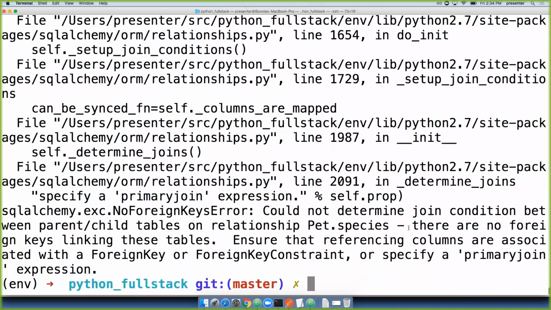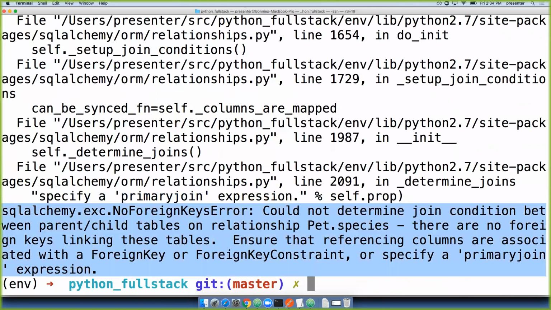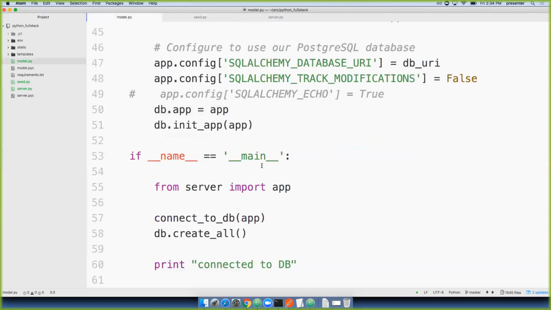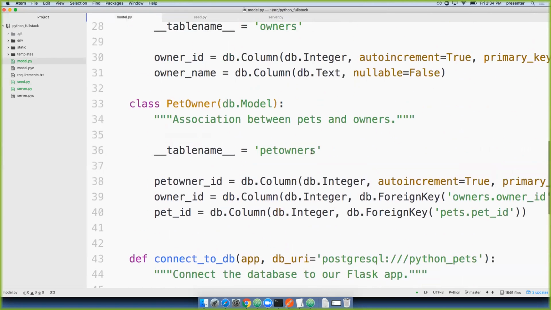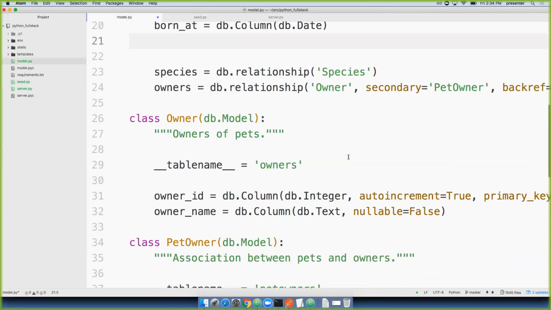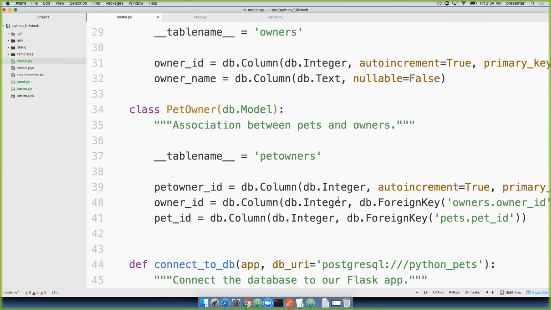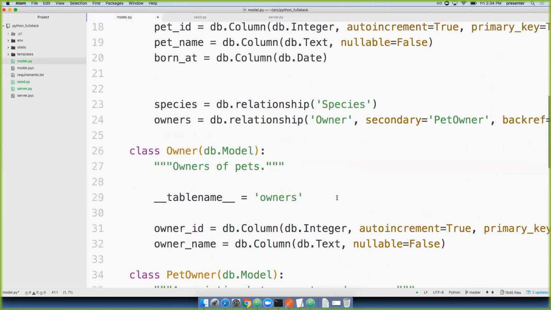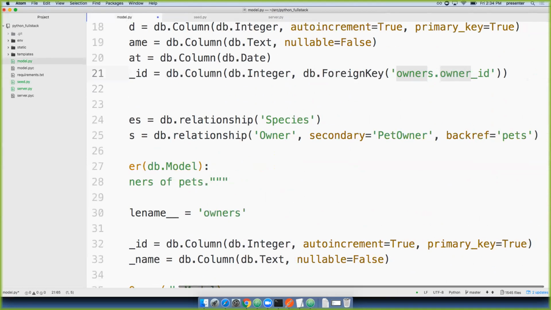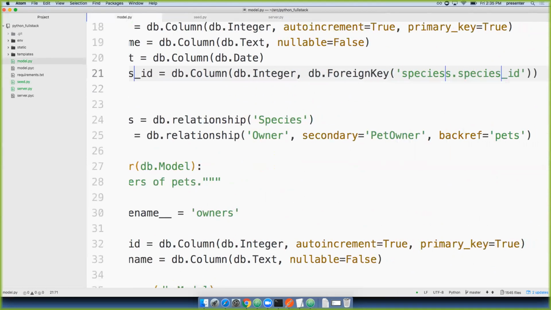There are no foreign keys, the pet.species. Okay, so I messed up when I created my pets. I need to actually give it a species ID here. And let's just take one of these and change it to species. Okay.